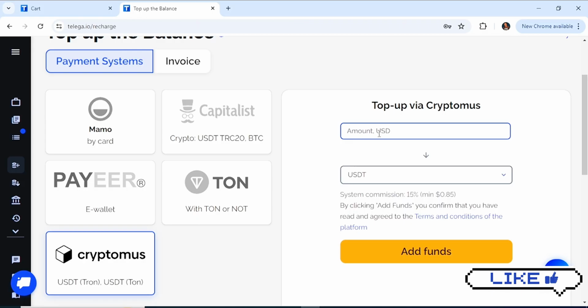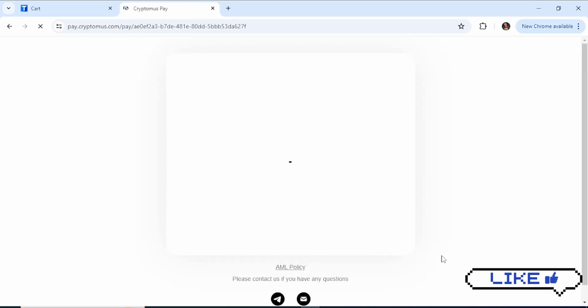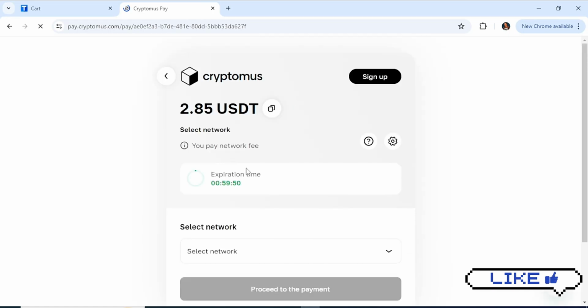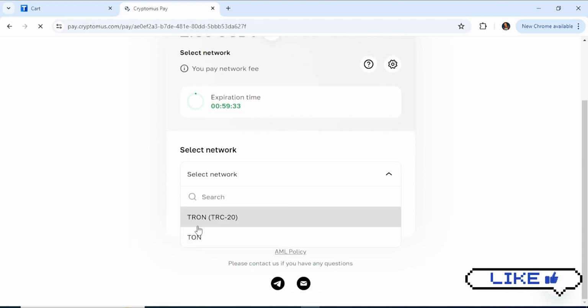Let's just say I put like 2 USDT here and I click on add funds. Let's check what it's going to bring out for us. There is what I want to show you. Okay, now coming from here, as you can see, we want to deposit $2. Okay, it has told us to deposit $2.85. All right, so now from here, now it says select network. You either select Tron or you select Tone.